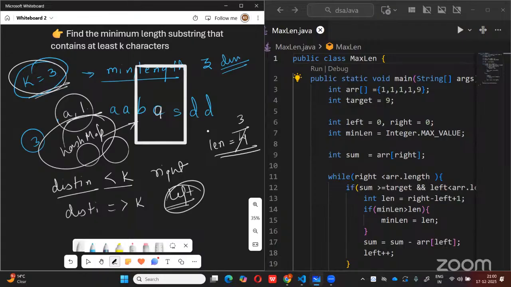Left less than or equal to right will also work, but you still have to put some extra conditions, because you always have to check that your index does not go out of range. So just keep track of your edge cases as well.